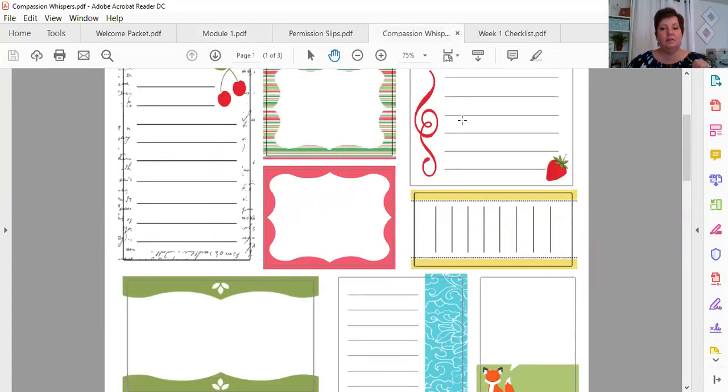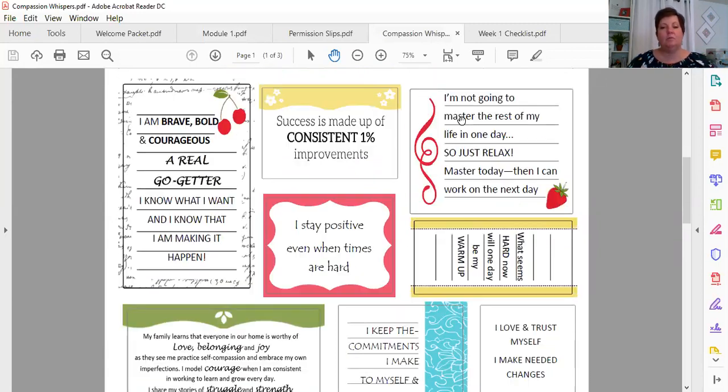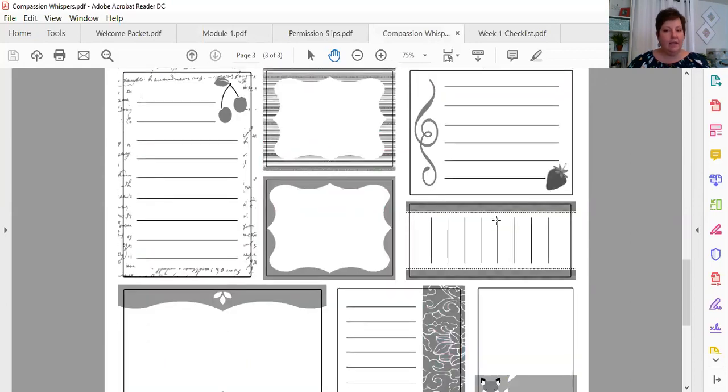So each of these has 3 papers. There's one that's blank and colored. There's one that has some suggestions, and these are just some suggested compassionate whispers. And then there is a black and white in case you don't want to print in color.